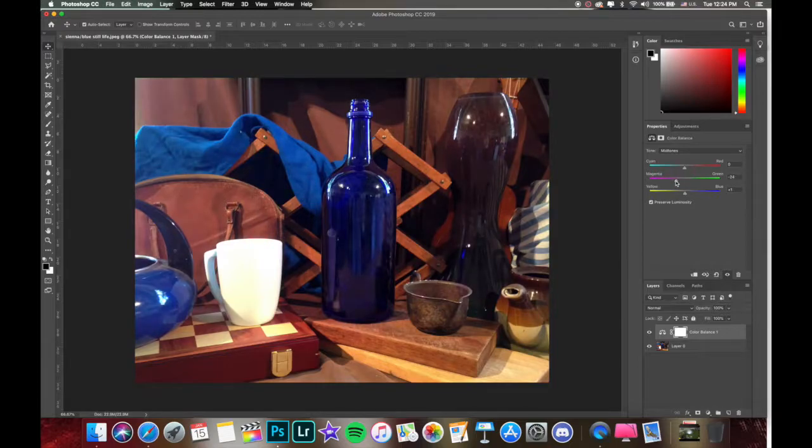And then same with magenta and green. We'll move that slider around until we see that it's changing to green or to magenta, and we'll find that happy median. Now this image looked to be pretty well balanced from the get-go, but we can always just check and see. Okay, that looks about right.